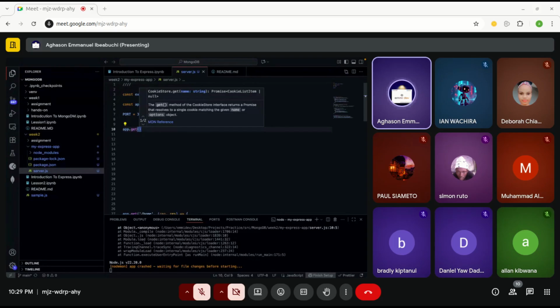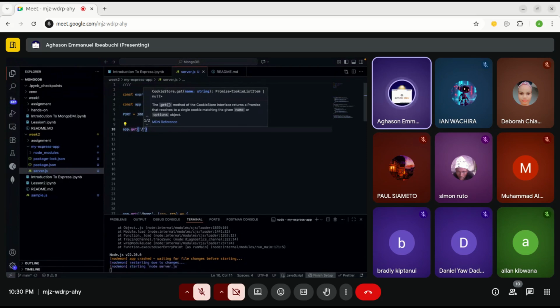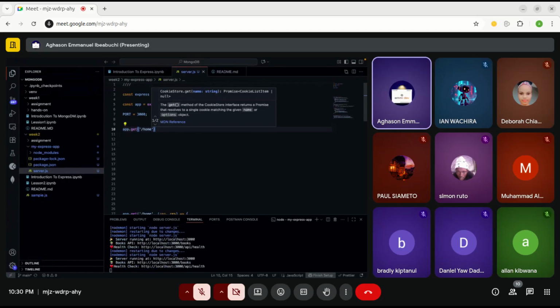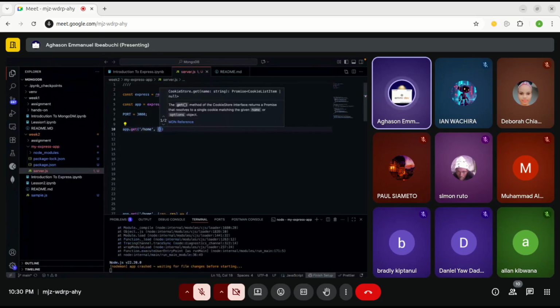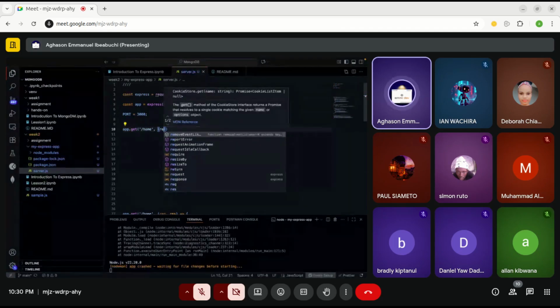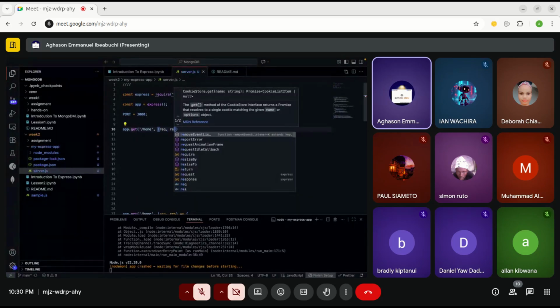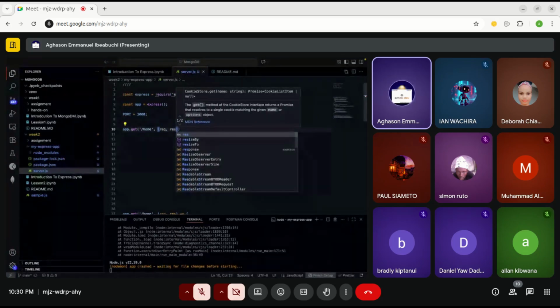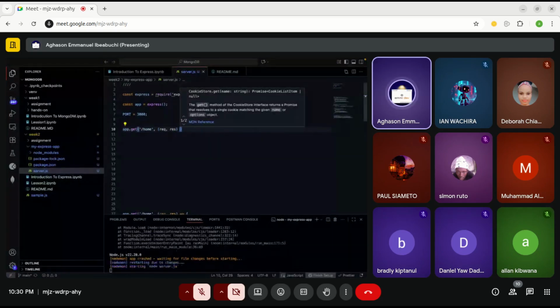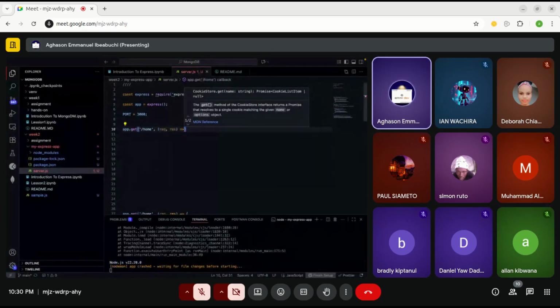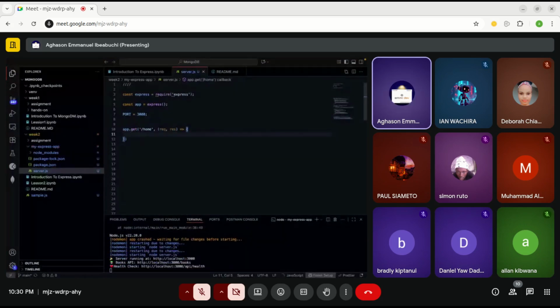Once you've done this, the next thing to do is the URL. What are you requesting for? I am requesting for /home. Okay, we've done that. What else again? I want to create a function that has two arguments: request and response. This is how to create a function, and then you give your equals to and your greater than. This is your function and your function block.